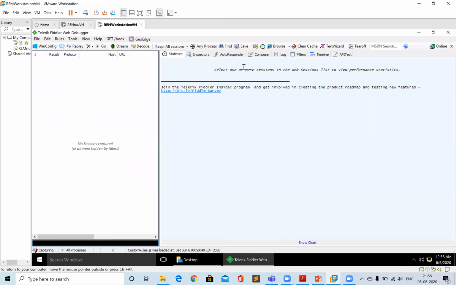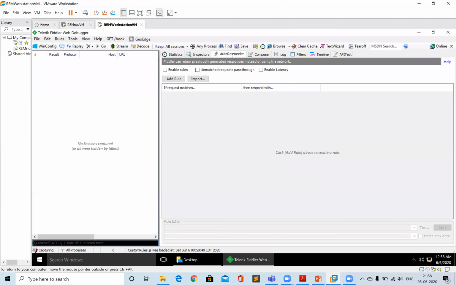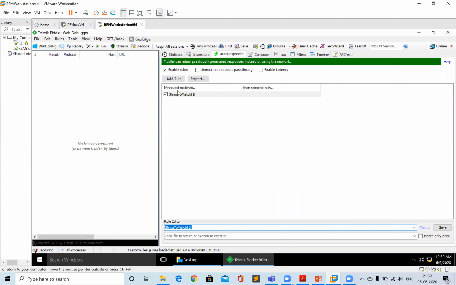Also I will tell you something, guys, called the auto responder. With the auto responder you can achieve the same thing that InetSim gave you: when the malware asks for the executable, it actually gives you the executable. So what I will do is quickly click on enable rules, and I will add a rule. Let's see that again.